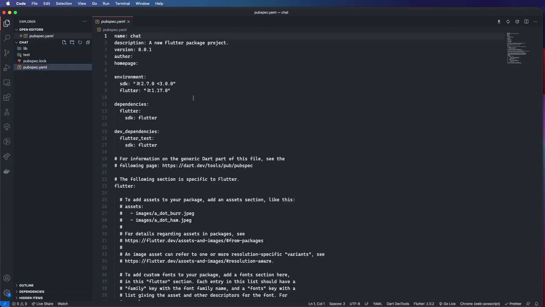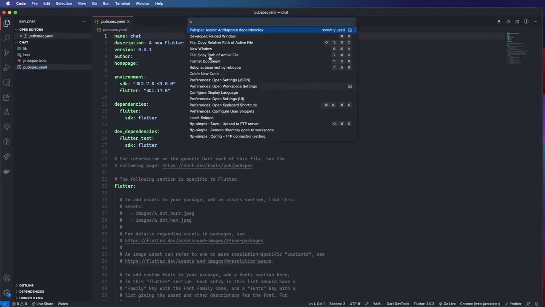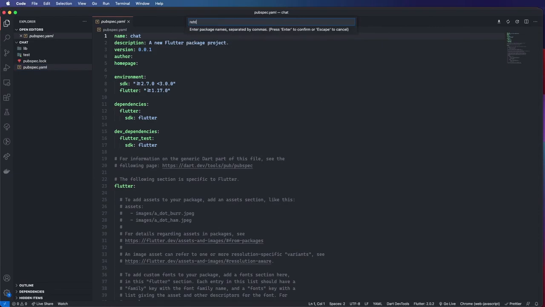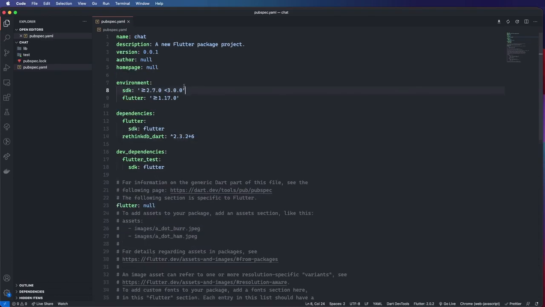So now inside my pubspec YAML file, I'm going to go to Pubspec Assist and I'm going to add the rethinkdb package. That should add the rethink package, save, then we are good to go. So now I will go inside my lib folder, and here I'm going to create a source folder.